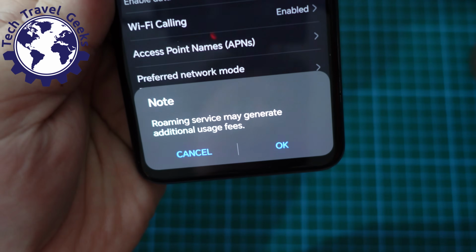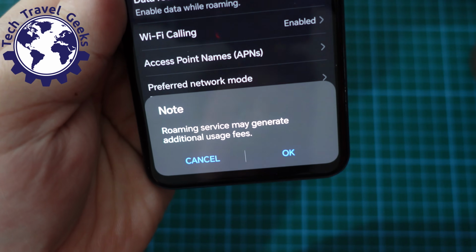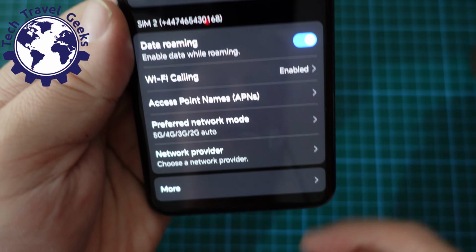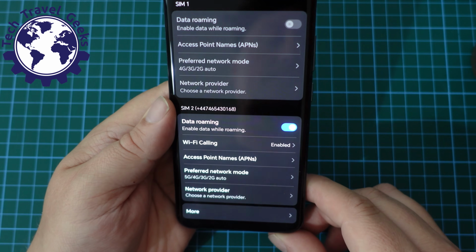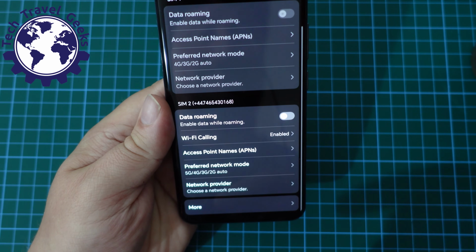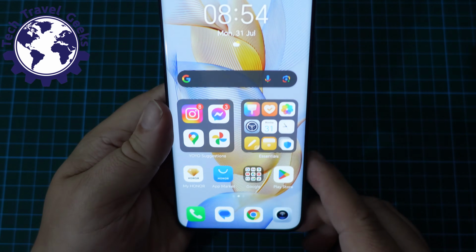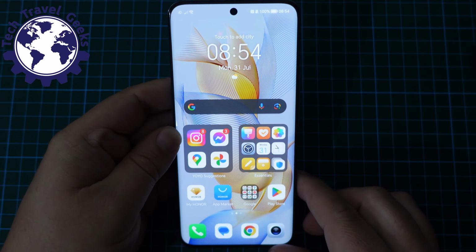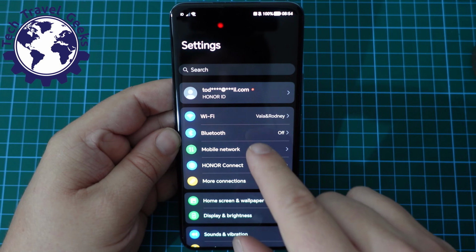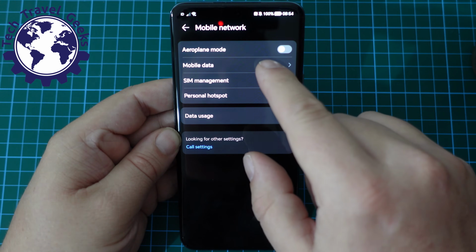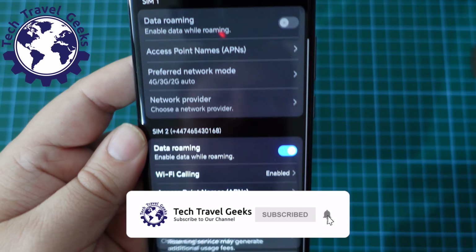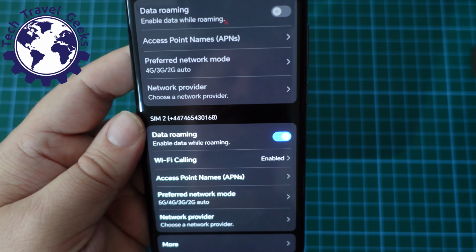If you switch data roaming on, you'll get a warning note saying that roaming service may generate additional usage fees. You click that on, and that's data roaming on. Likewise, if you want to switch data off, you can toggle that switch off. So just to show you again, this is your home screen on the Honor 90. Press the settings menu, mobile network, mobile data, and then click on data roaming to switch it on or off.